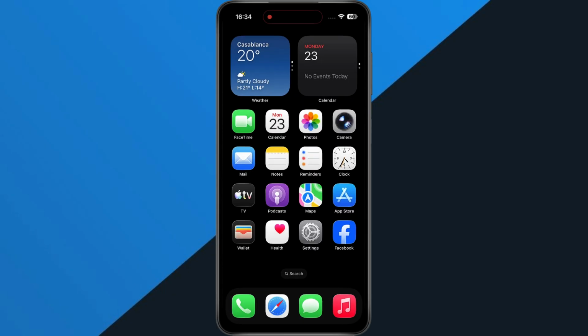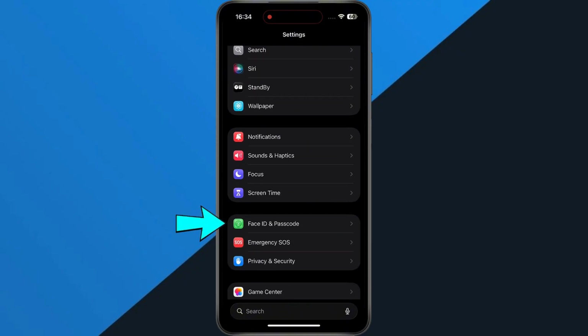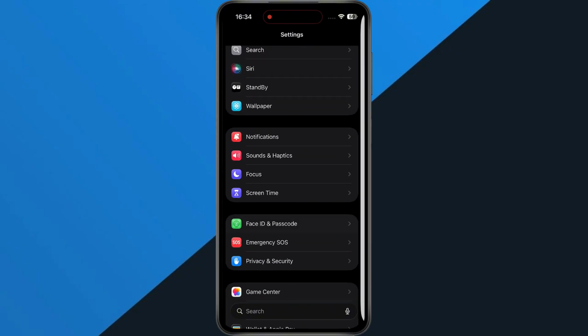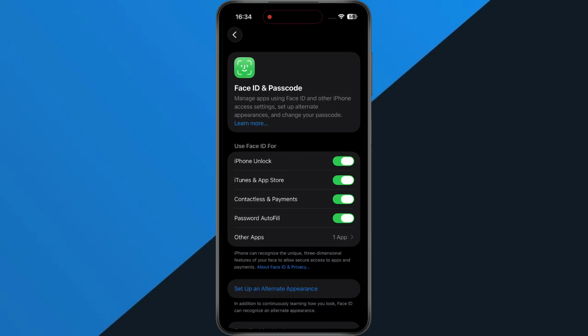First, exit out of the App Store and open the Settings app on your iPhone. Scroll down and tap on Face ID and Passcode. Enter your passcode to access these settings. Next, from the Use ID for section, look for the iTunes and App Store option. Turn this toggle off. This will disable the double-click to install prompt when downloading apps.